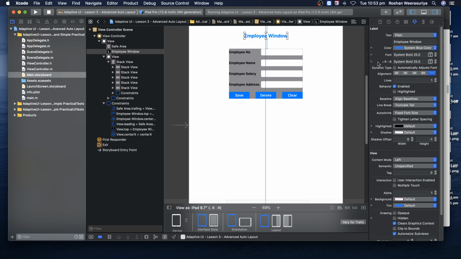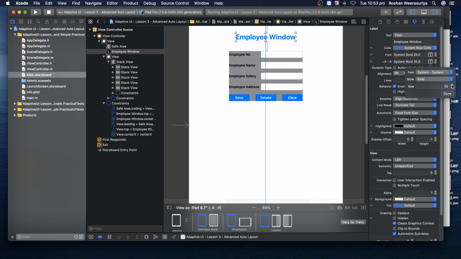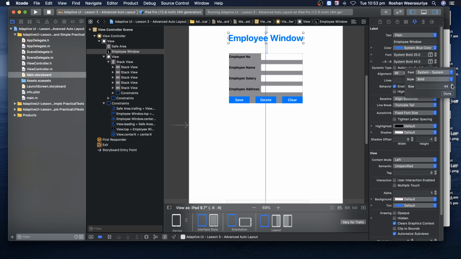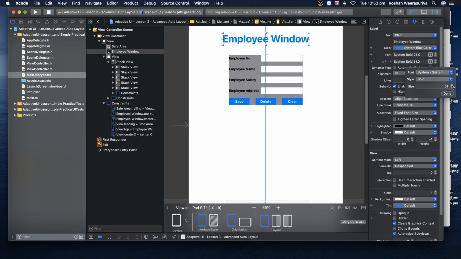So you add it, and now you will get width regular, height regular, which means if you change something, it applies only for width regular and height regular. So let us say a larger font size of 50. Done. But it applies only for width regular, height regular.